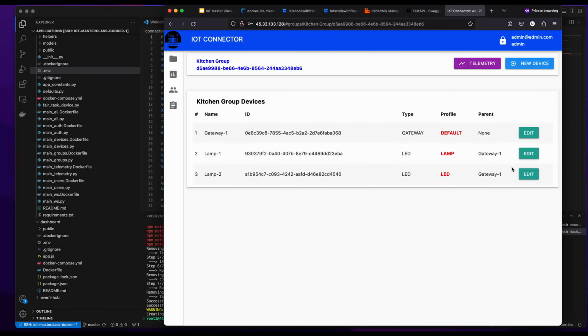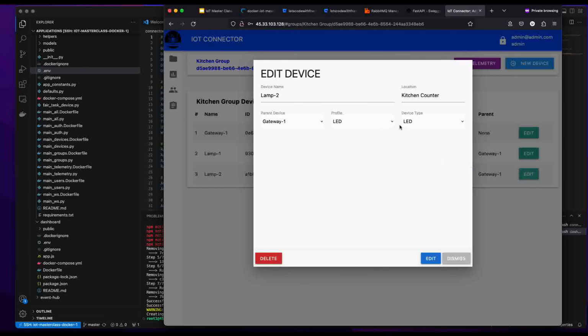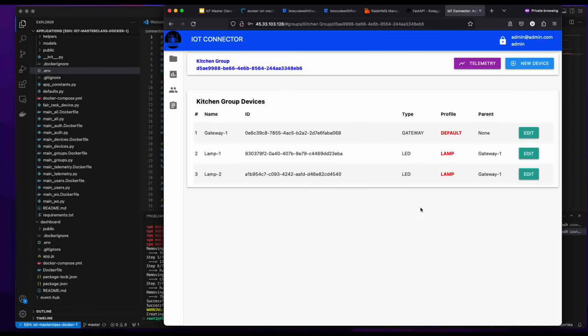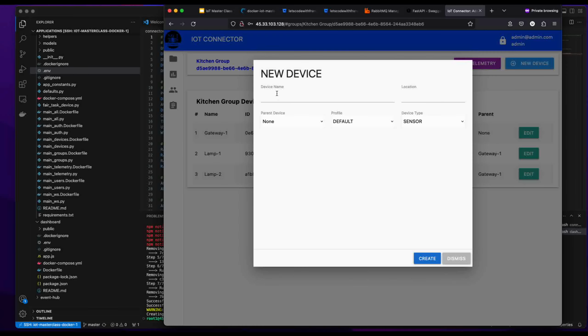Okay, we used lamp. Well, it's the same. So let's say we can call this profile for lamp. These are just default profiles anyways. You can change them as you want, right? So you can also add a sensor if you have a temperature sensor, a humidity sensor, right? So let's say we have a sensor, temp sensor 1. My keyboard is acting up.